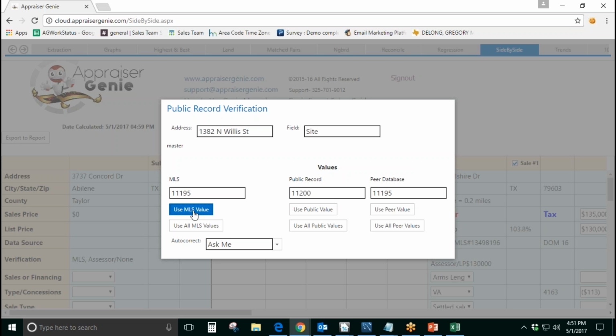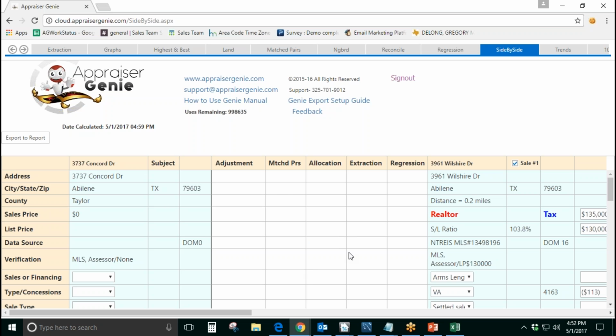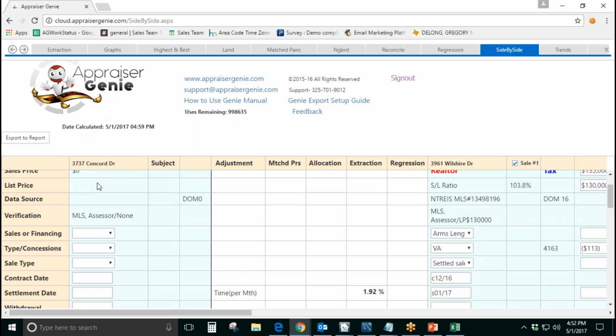So I'm going to go ahead and go with MLS, and you'll notice it took me to the next one if there's a discrepancy. 1382 site 11195, 11200, which is not too far different actually. 11195, no, that's okay, pretty close. So I'm going to go with public, and you'll see it's going to take me through each discrepancy. Now if I don't feel like doing this and going through them one by one, I can just click this bottom button here, whichever one I want, and you'll notice it gets rid of that box. So any other fields that had discrepancy, I just chose public for the remainder. Okay, so what you see here is actually the last tab. You have your subject here, 3737 Concord.